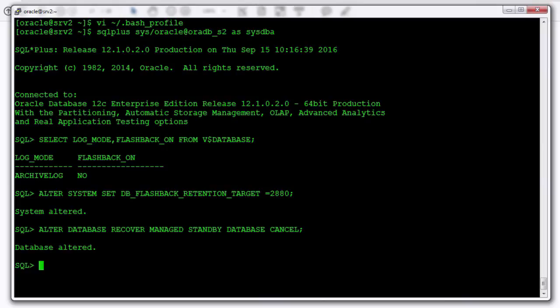If you want to enable the flashback database in the standby database, you have to stop the apply process first. And what this command is doing, alter database recover managed standby database cancel, is actually stopping the apply process. You need to stop it first, enable the flashback database, and then start it again.